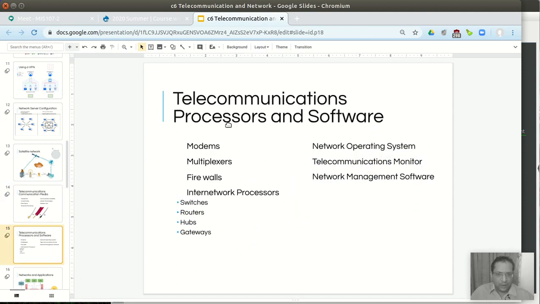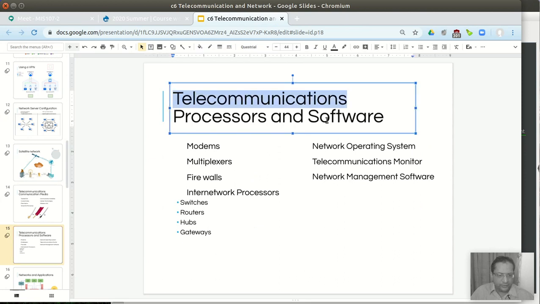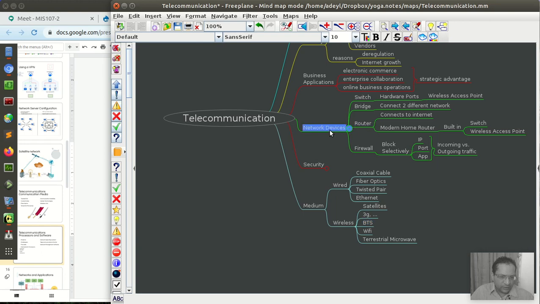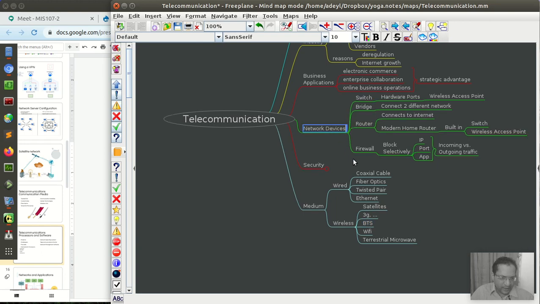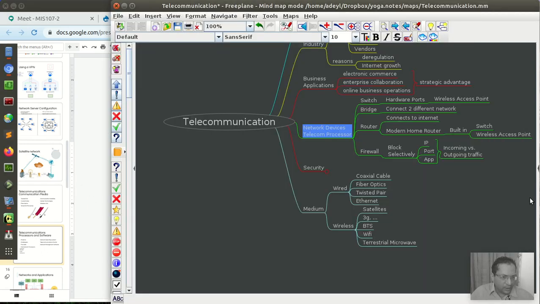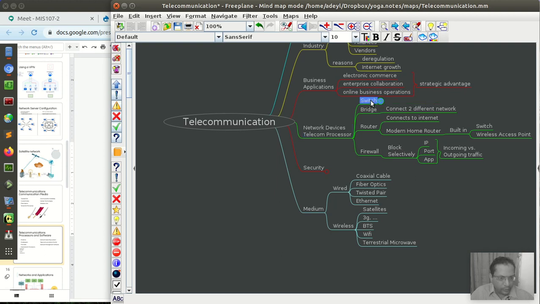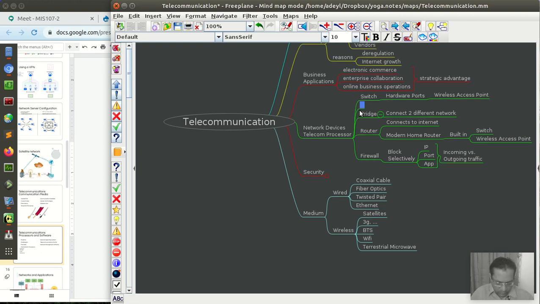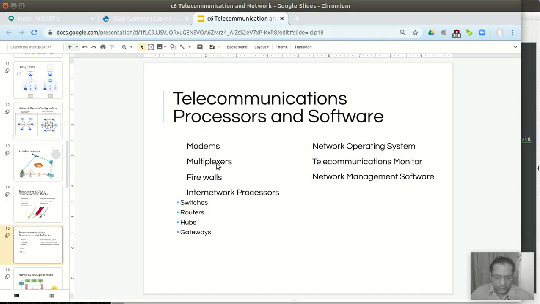We talked about telecommunication processor and software. So processor over here means network devices. The new term we have over here is telecommunication processor. So switch, bridge, modems. Another one, let's put in modem. This is one modulator.